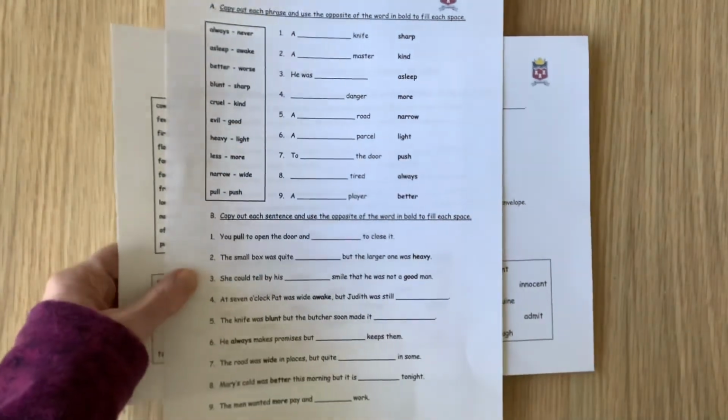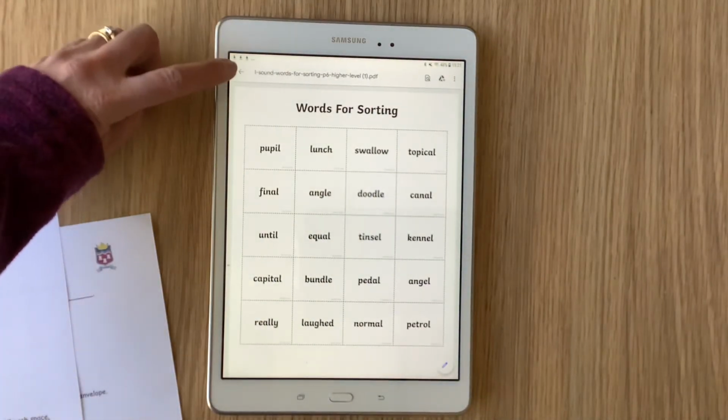And then in part B, similar idea, copy out your sentences. You've got one word that's been written in bold type, change that into its opposite and put that into your sentence. So our main activity today is thinking all to do with antonyms or opposites.